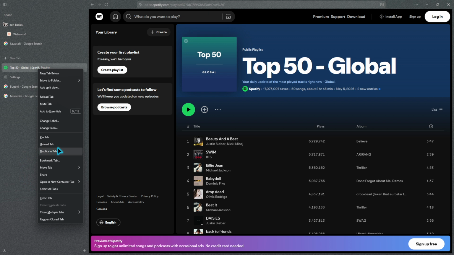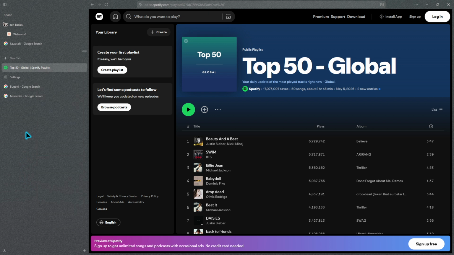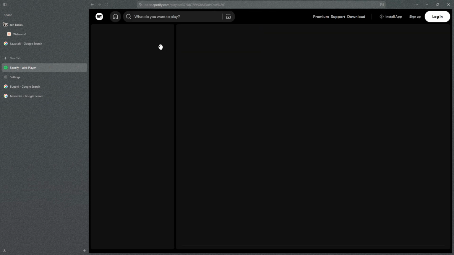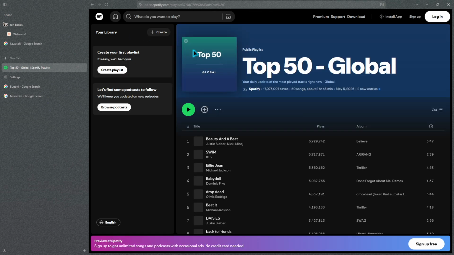Next, rule out extension conflicts. Temporarily turn off anything that modifies pages or media, especially ad blockers and dark mode tools like Dark Reader. Disable them, refresh the Spotify page, and test. If playback returns, you'll know one of those extensions was interfering.